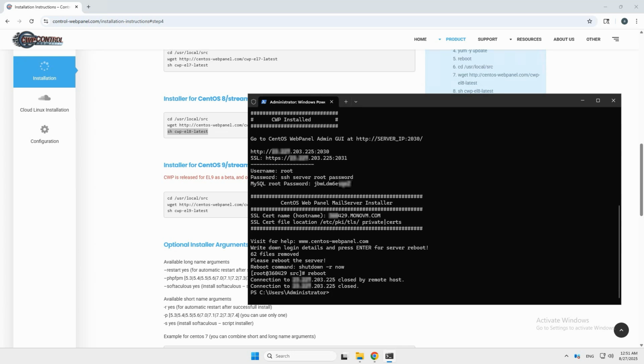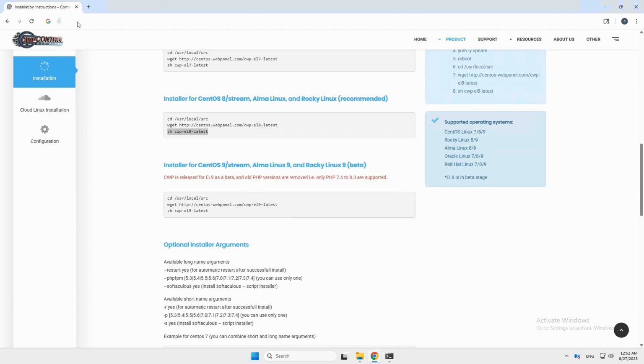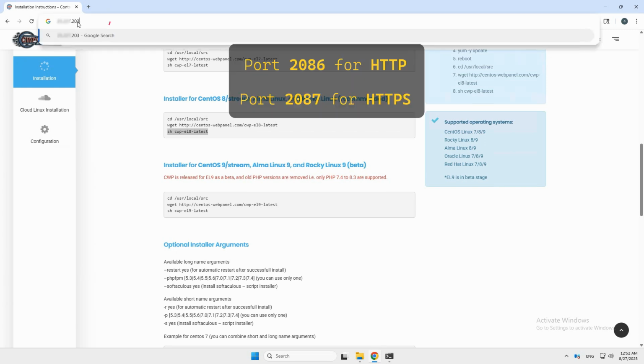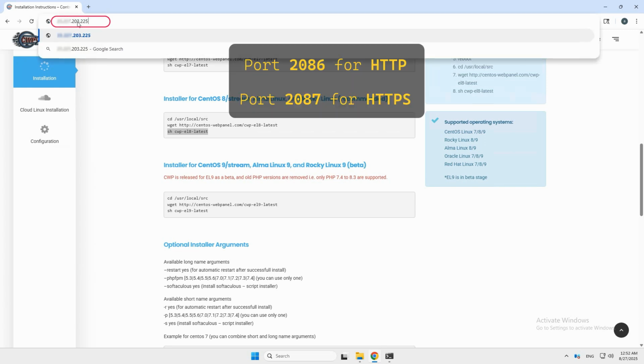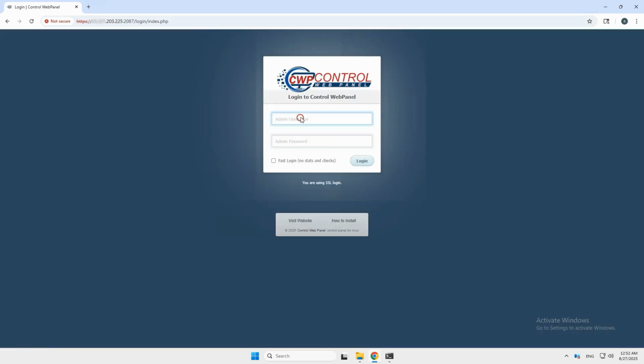Well done. After the server is up, you can access CWP through a browser. To log in, you can use these two ports, port 2086 for HTTP and port 2087 for HTTPS. The default username is root, and the password is the same as the server's root password.